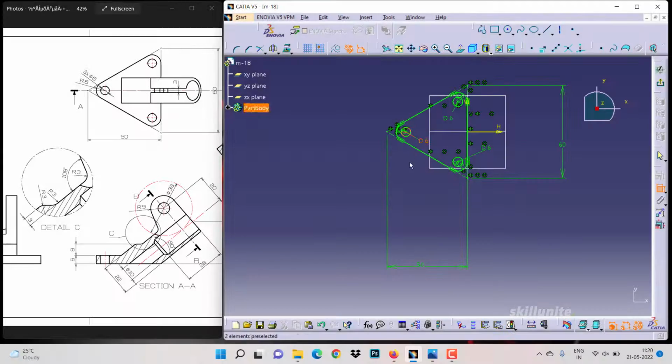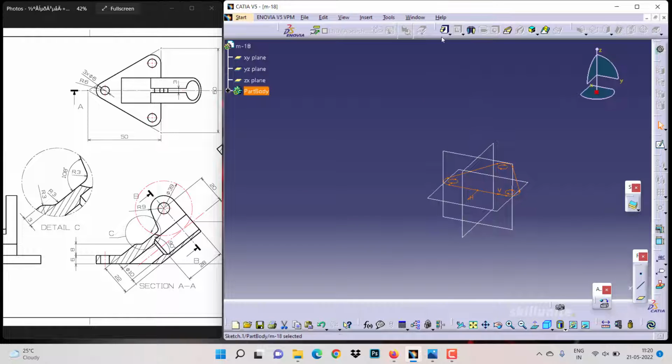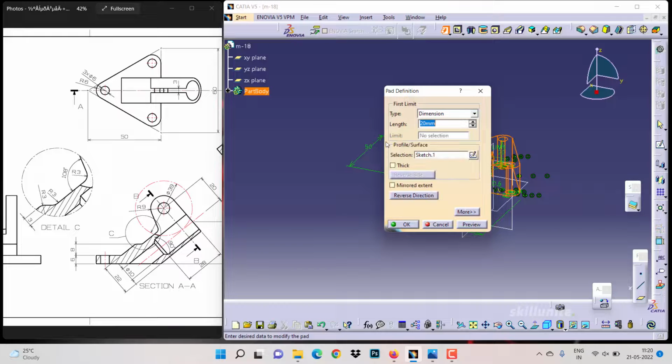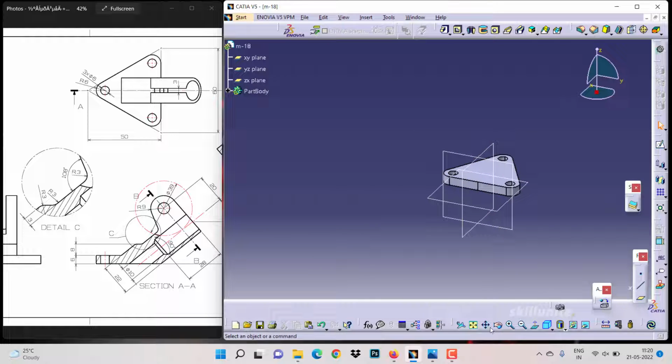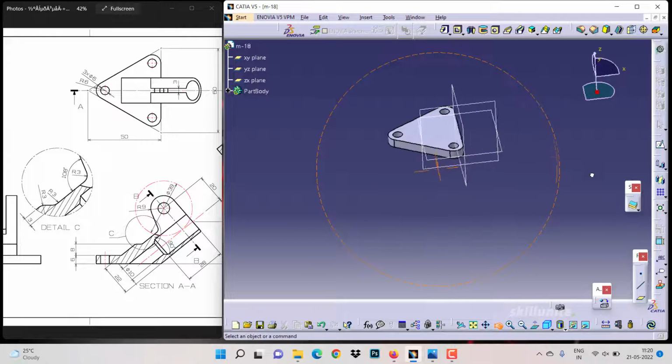Once we have created that, now we have to convert this into solid. As you can notice, it is going to have a thickness of 6 cm. So click on exit sketch, then go to the pad option. Then convert this into solid with a thickness of 6 cm. So now it has been created.